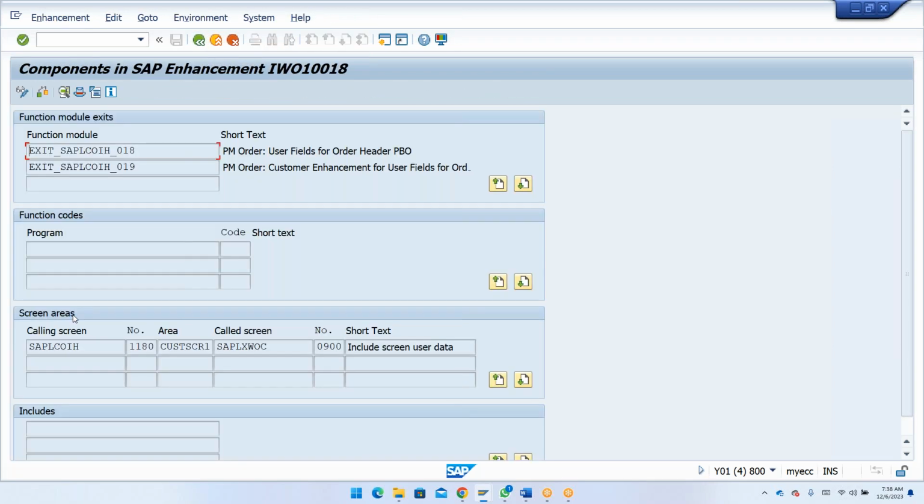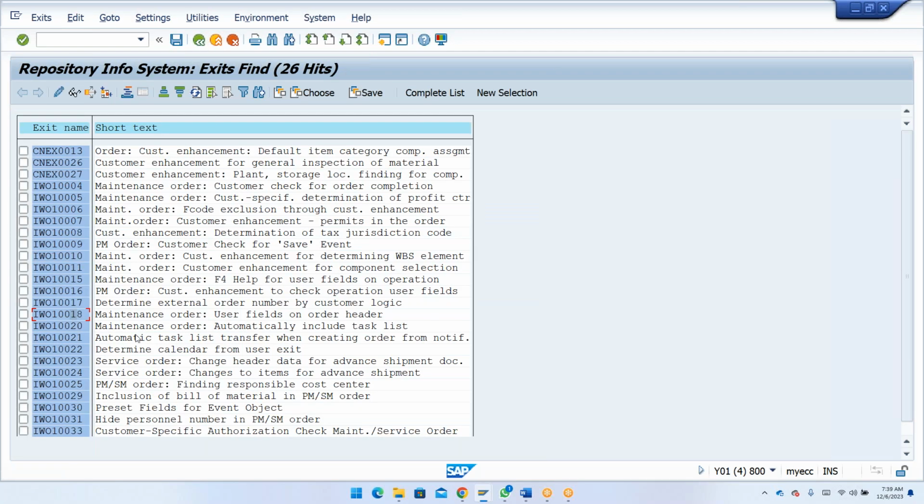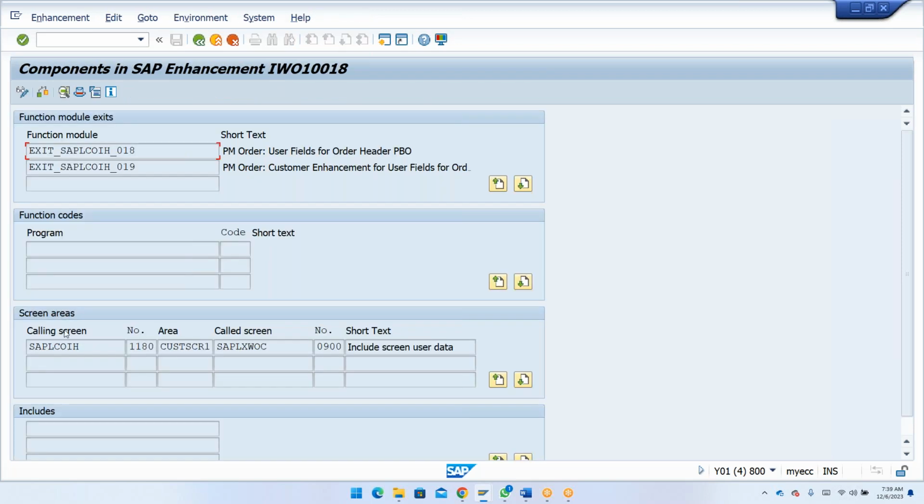I think on this one. Yeah. So see here. Maintenance order, user fields on the order header. So by seeing your short text also you are able to know that. Now double click on this, and you can see your screen.